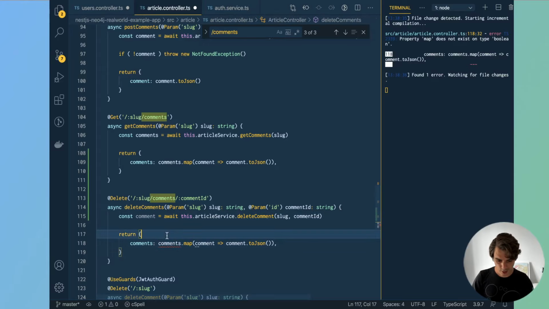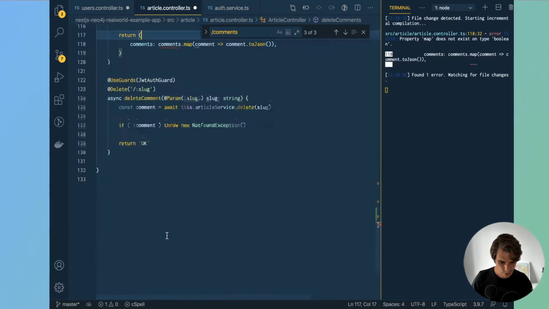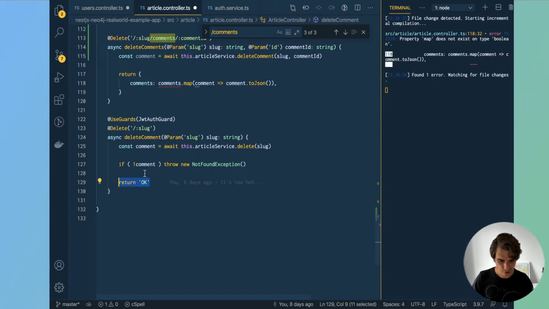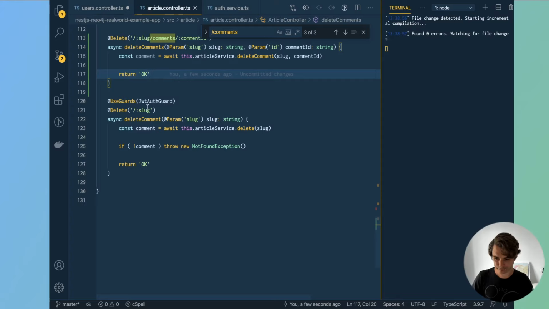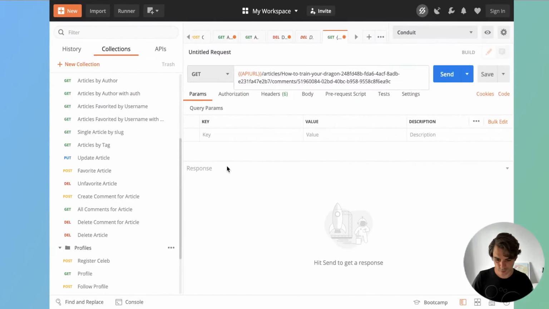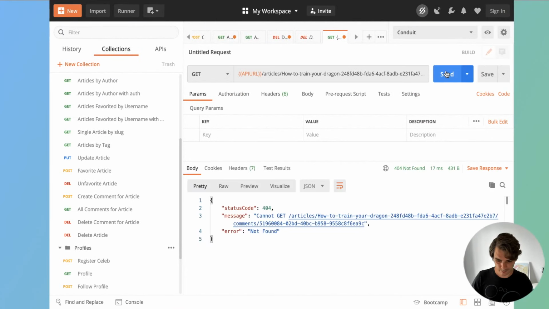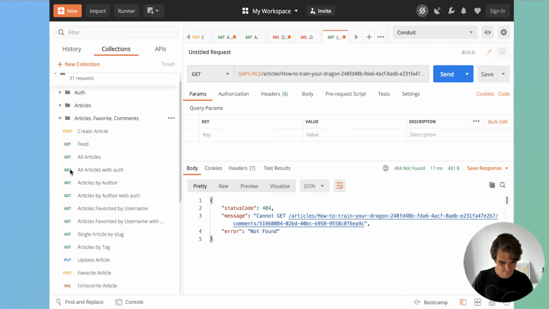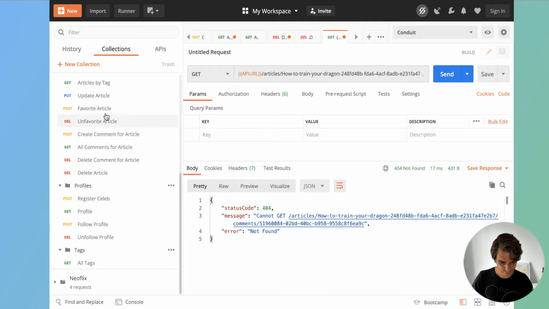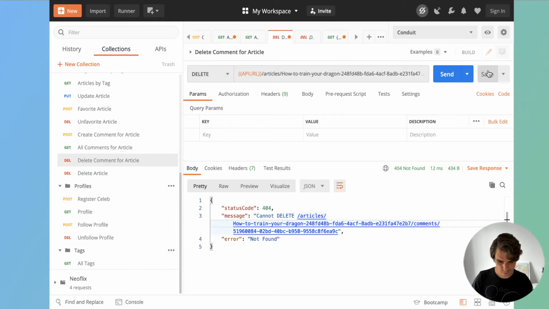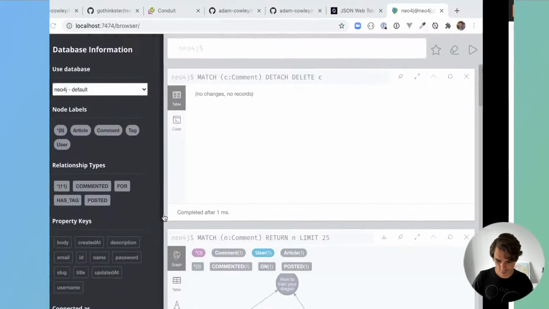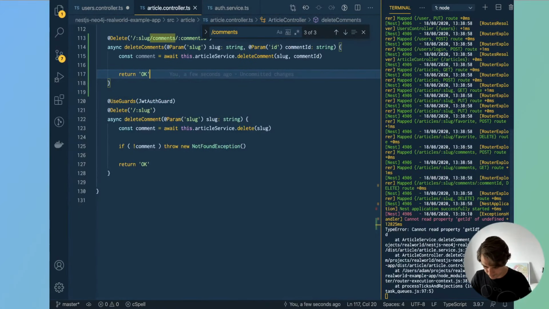So there's only one there. So basically what we want to do, if we just want to return OK, we don't really want to return any information about the comment that was deleted. So if I run that again, internal server, can't use get ID of null.